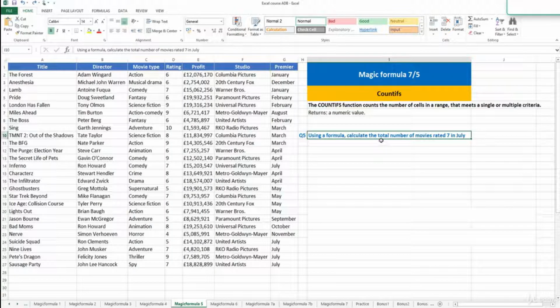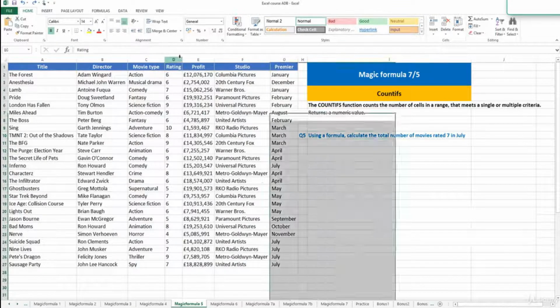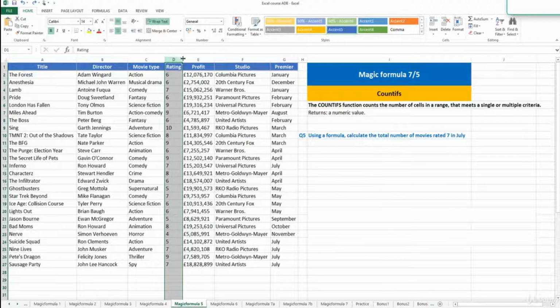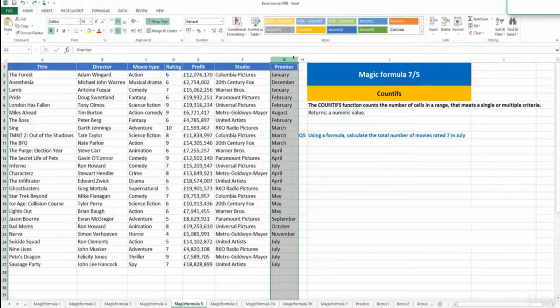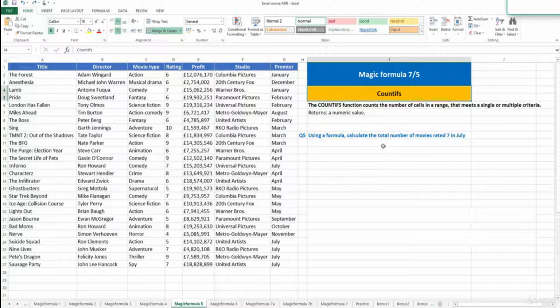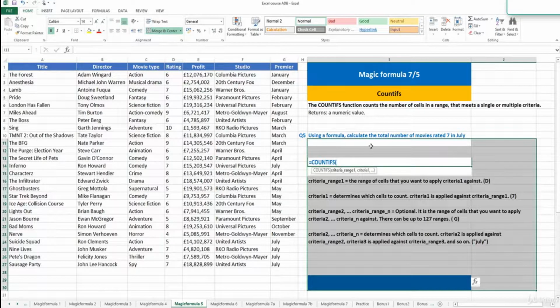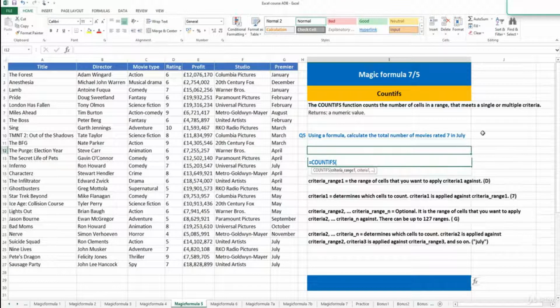We would like to calculate the total number of movies rated 7 in July. You can see the ratings in column D and the premieres in column G. We need to apply criteria against these ranges, therefore we will use COUNTIF to calculate the total number of movies rated 7 in July. I will show you step by step how the formula works, so you can learn how to use this as well.